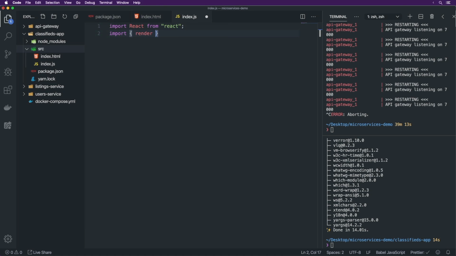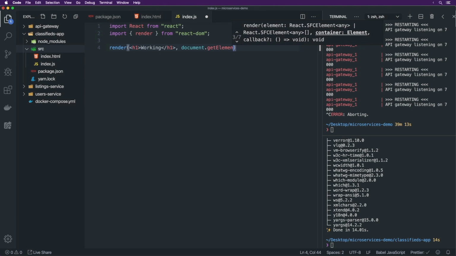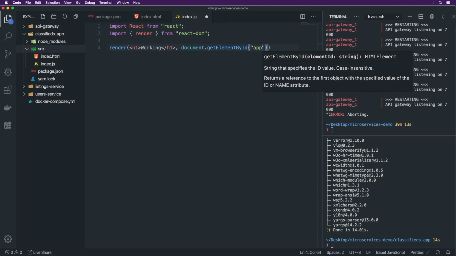Then in src, right click, new file, index.js, and let's do a very, very simple React, quote unquote, app. This one's React DOM, not React app. Let's do a render of an h1 saying working, with document.getElementById, and let's write app inside of here.